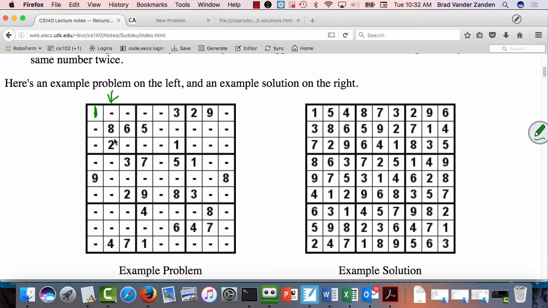Okay, which obviously doesn't work. Then we try 2. Does 2 work? No, it's both in this row and in this panel, and in this column. Goes 0 for 3. Okay, so we can't use 2.